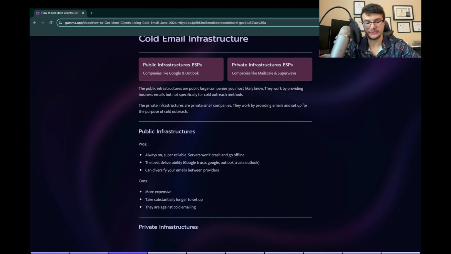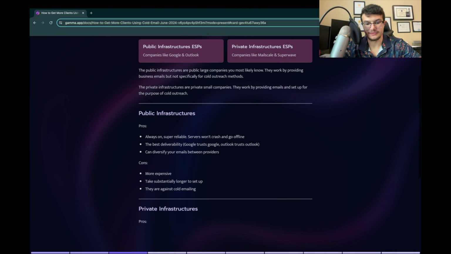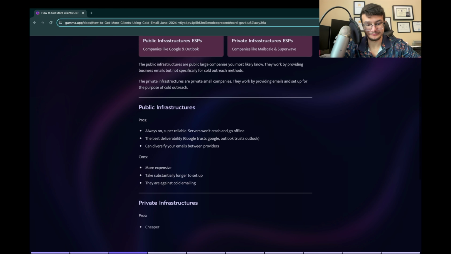So let's understand the difference between the two and which one is better. Public infrastructure. The pros are they're always on and super reliable, right? The servers won't ever crash. They won't go offline randomly. And they do have the best deliverability, right? Google to Google, Outlook to Outlook. It just makes sense, right? You're buying it yourself, setting it up yourself, so your IPs and everything are 100% intact. Nothing shady going on, right?